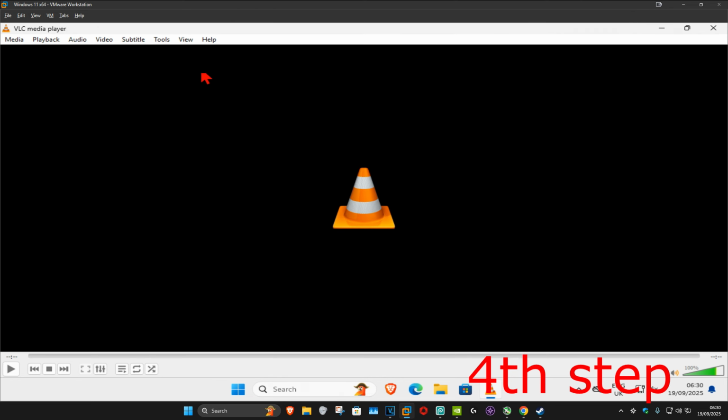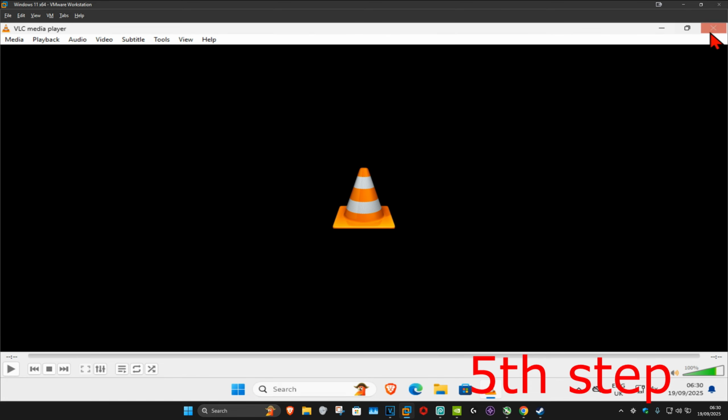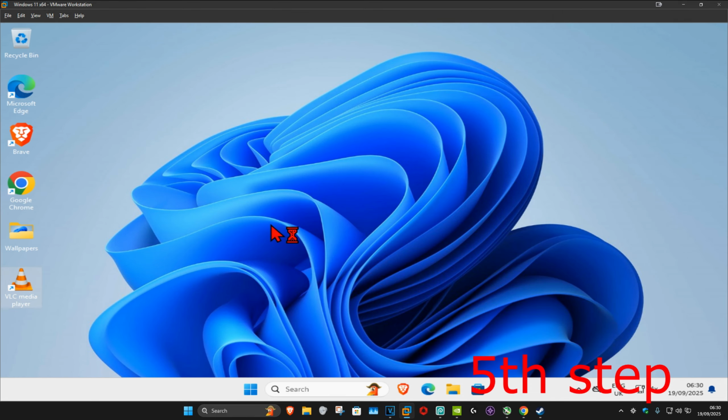For the next step, you want to click on Help and then click on Check for Updates. Make sure that you're using the latest version of VLC Media Player. For the last step, just restart VLC Media Player and this should now fix your problem.